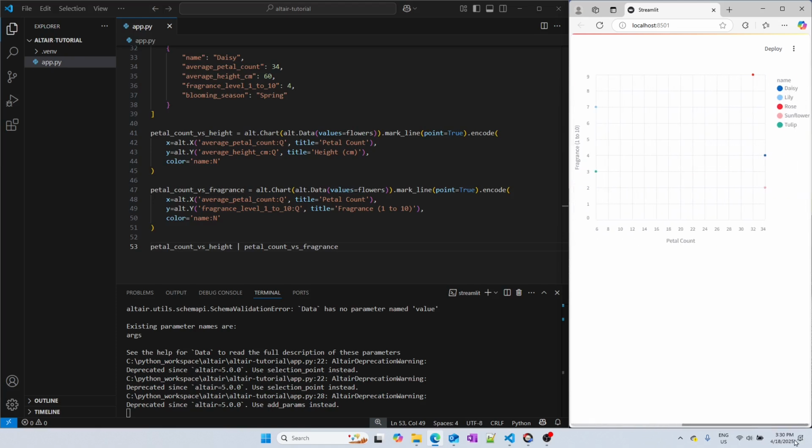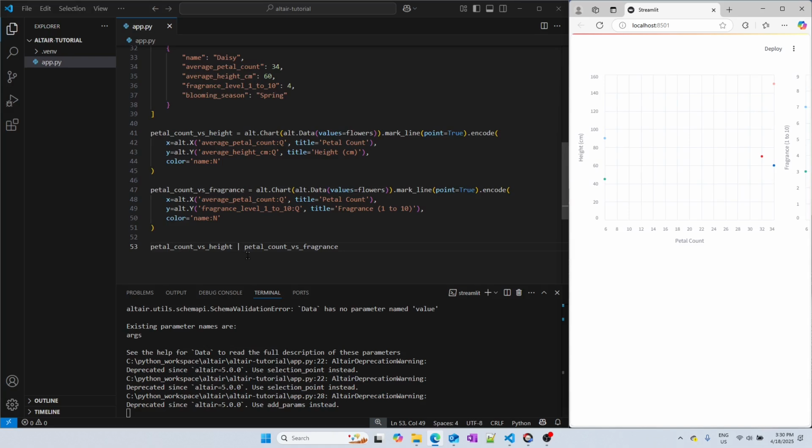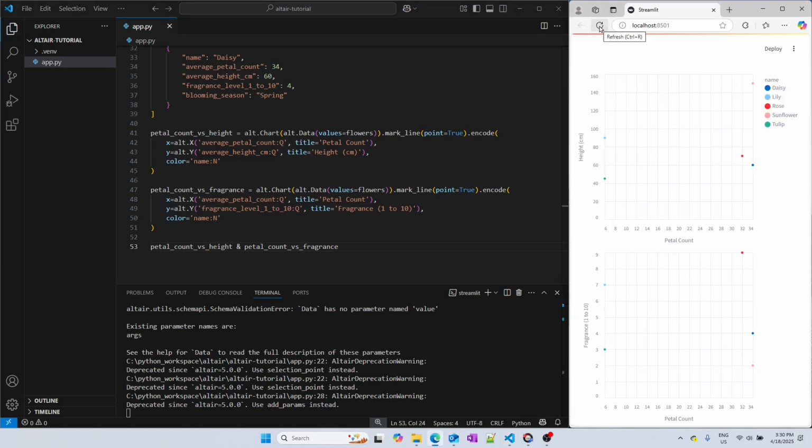But what if, like in my case, your page layout is a bit narrow, and you'd rather have the charts stacked one on top of the other? That's easy too. We just replace the vertical line operator with the ampersand operator. And now the charts are shown one beneath the other, which might make things a lot easier to read depending on your layout.